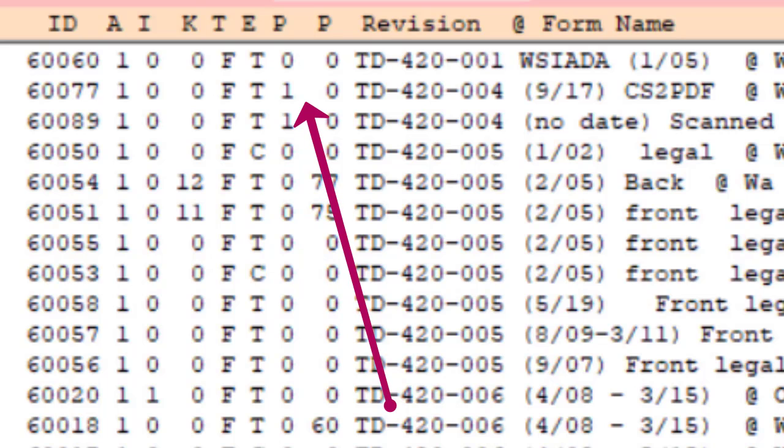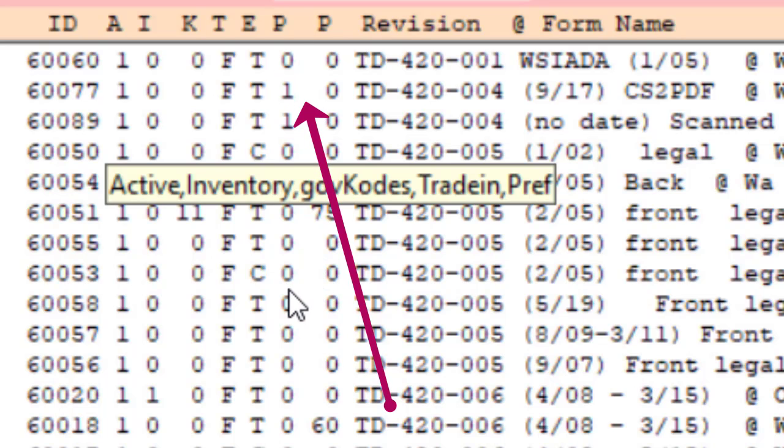The numbers under the first P, if non-zero, mean that this is a form that can be printed directly to a laser or inkjet printer. And if they are 0, then that means they are pre-printed forms and must be printed by the Okidata hard copy printer.